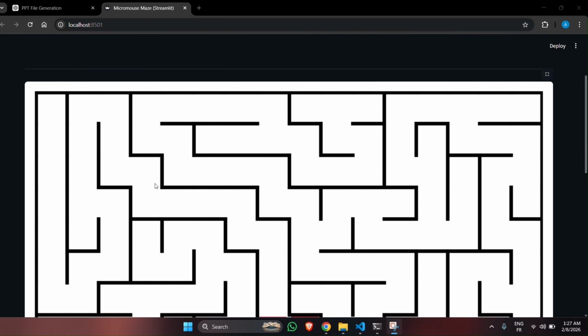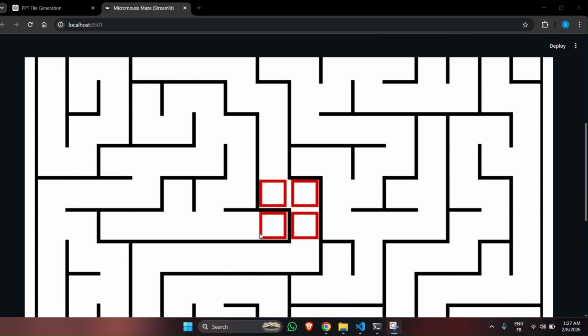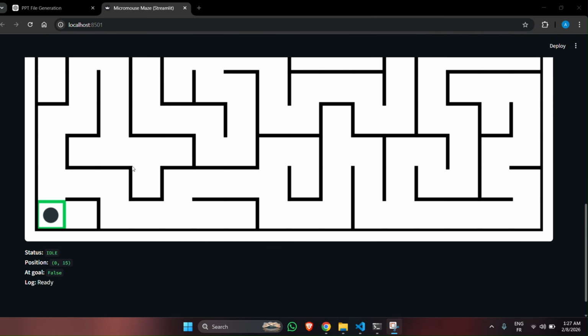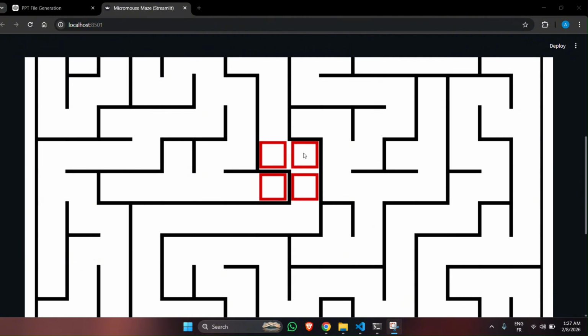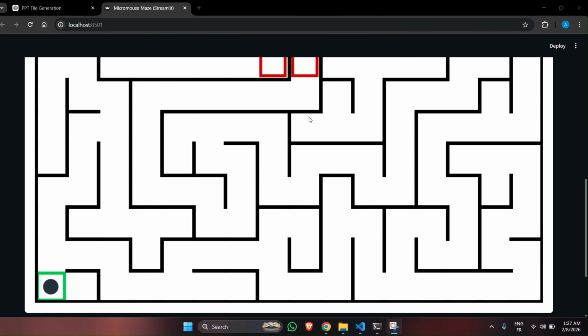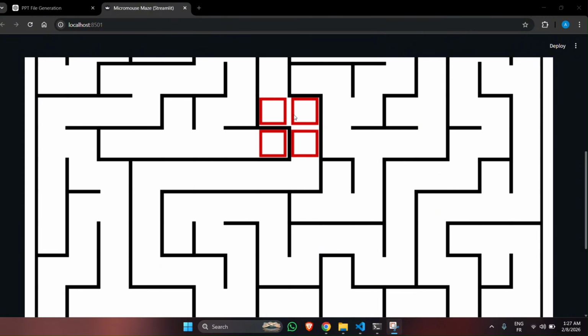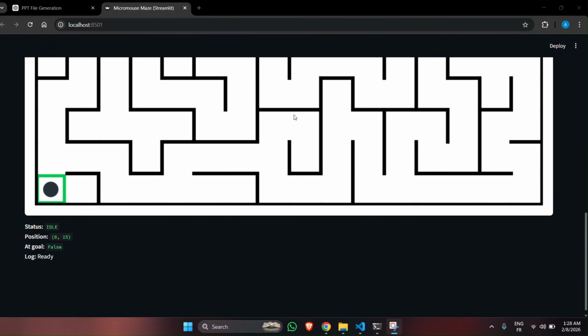The maze is represented by a 16 by 16 grid, which is the standard Micromouse size. So the robot starts at coordinate 0,15, the bottom left corner, and the goal is in the center, which is a 2 by 2 block, the four cells. So the robot succeeds if it reaches any one of these four center cells.